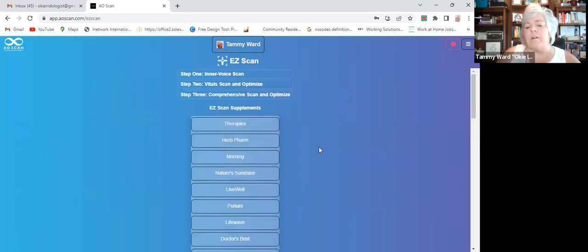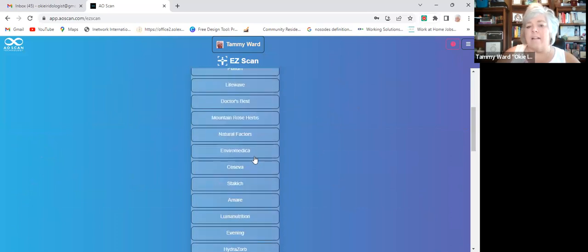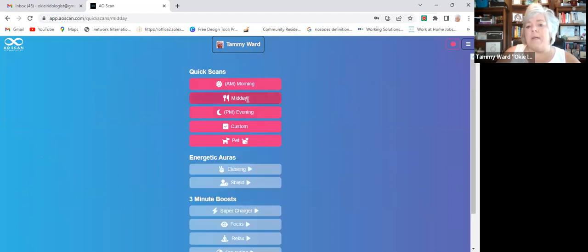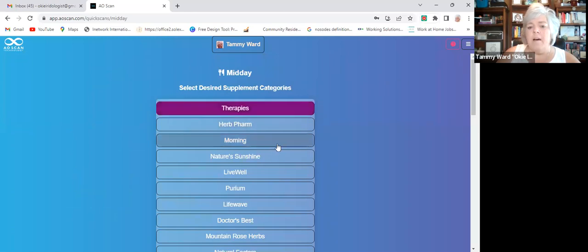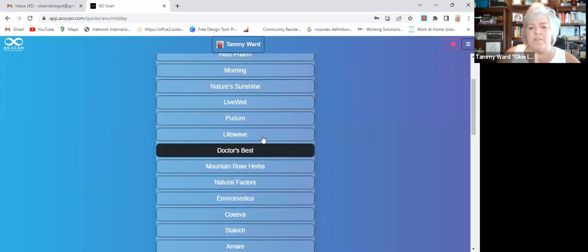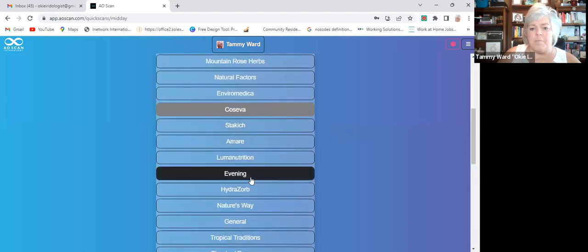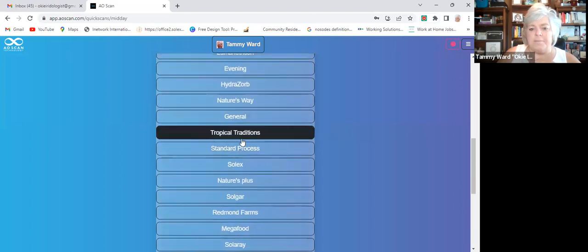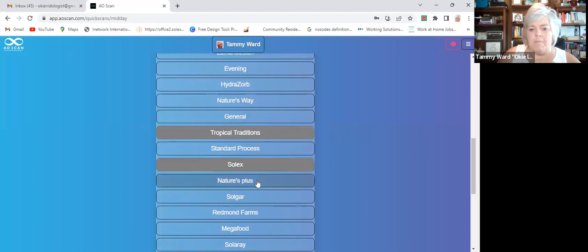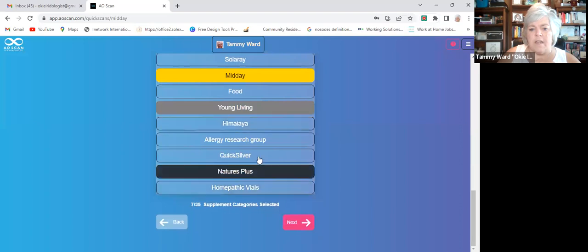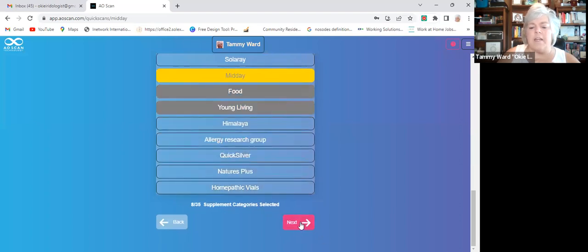So if I wanted to do a midday scan, see, I've got quite a few supplements. I typically don't do a midday scan and click supplements on the quick scan, but midday, let's just go in here and do a few things, and I'll show you what it pulls. We don't want Solex because that's mine. Let's do Young Living, and then let's do food because we're getting ready to go eat lunch.